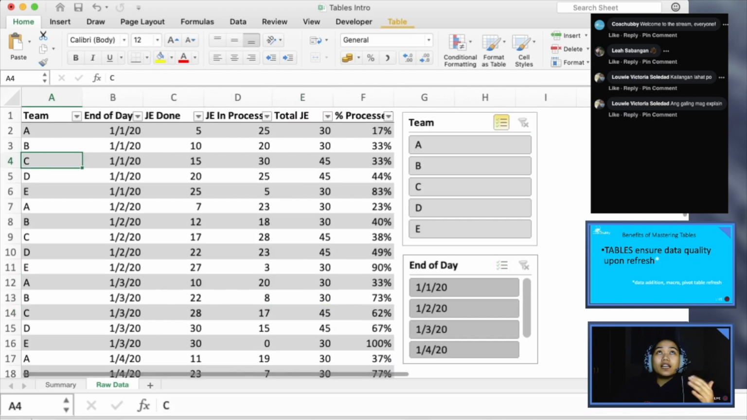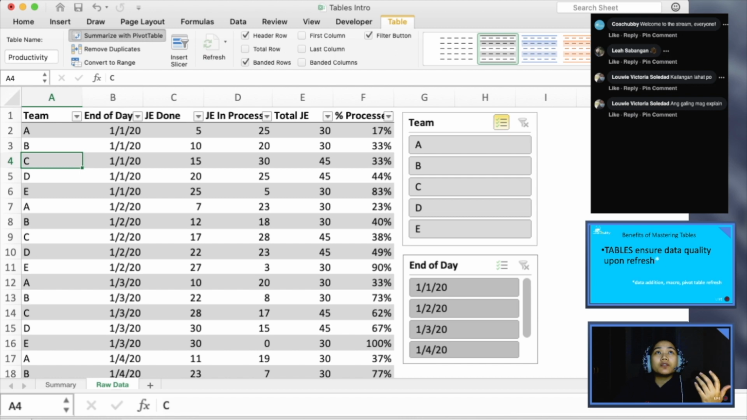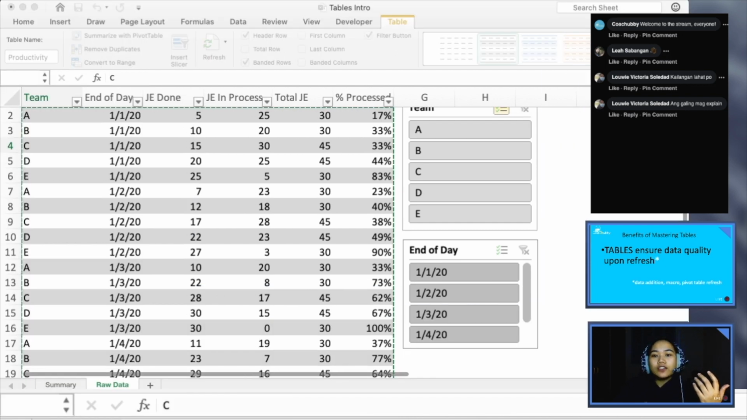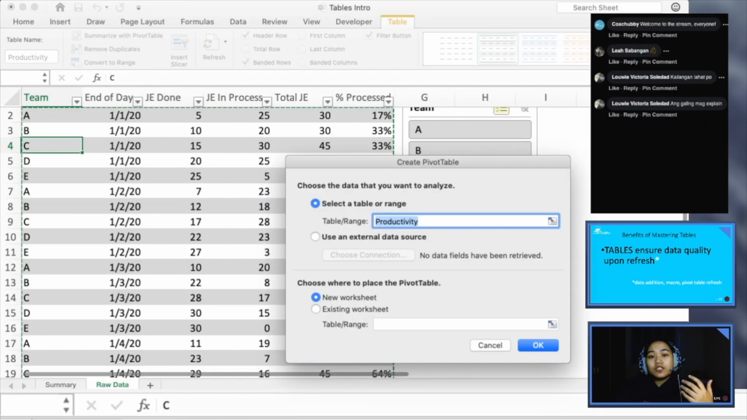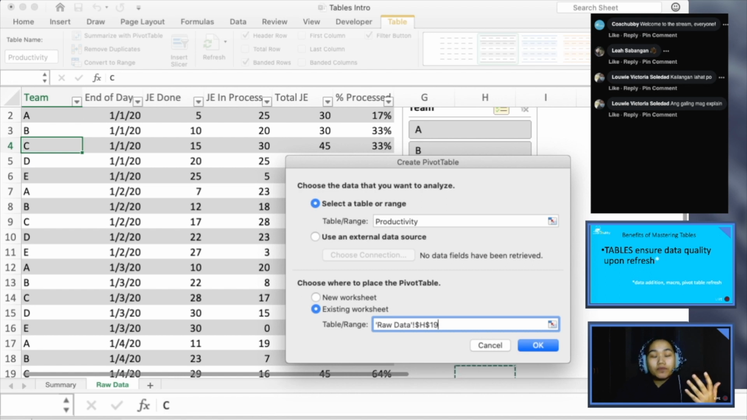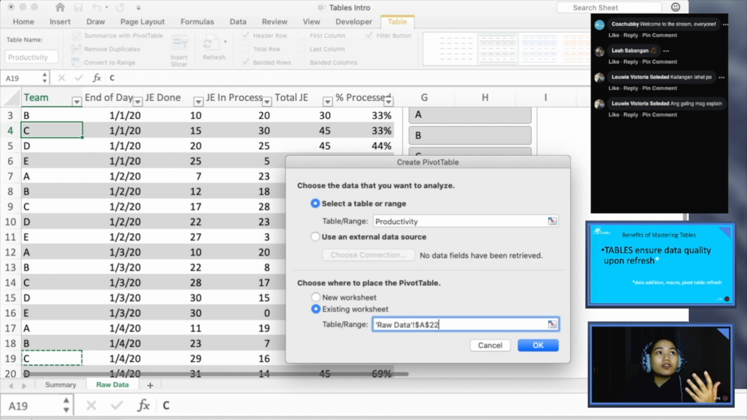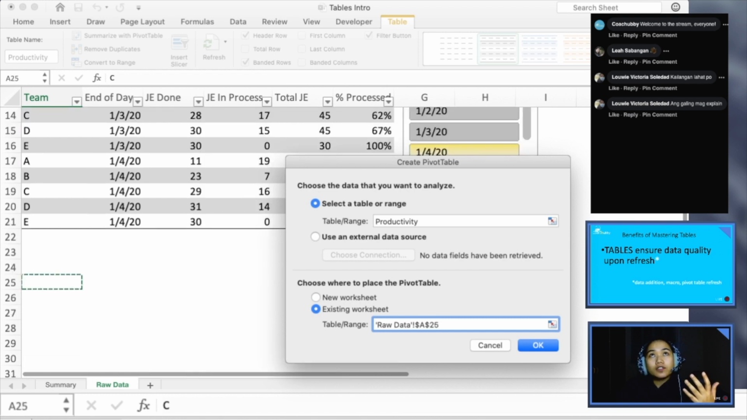Kasi kapag dito tayo na-generate ng table, na pivot table, if I click here, summarize with pivot table. Ayan. So, if I select yung create a pivot table, yung table or range natin, instead of using A1 to E tas yung last row, nakalagay lang dito yung table, productivity na siya. So, kunyari, generate natin to, existing workbook, ilalagay ko na lang siya dito sa bandang baba. Para hindi na tayo gagawa ng bagong tab. Lagay ko siya dito sa 25. I-click OK.